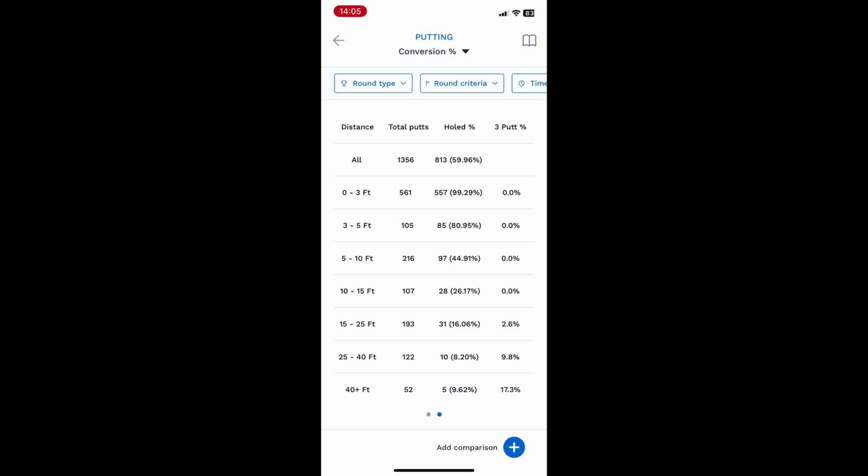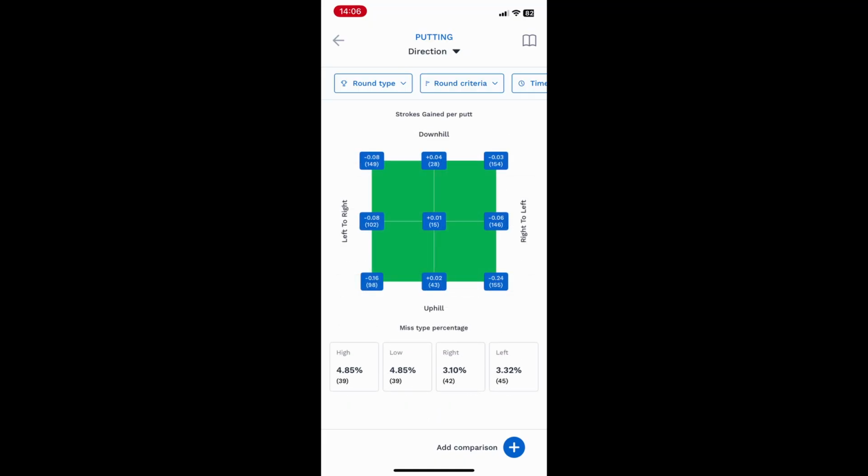So we know that on tour, the make percentage from 5 feet is about 77%, and from 10 feet, it's about 40%. Using the filters, we can also see our conversion rates from those specific distances, but we already know that we need to improve here. So let's go to the top in our direction page to activate the distance filter 5 to 10 feet.